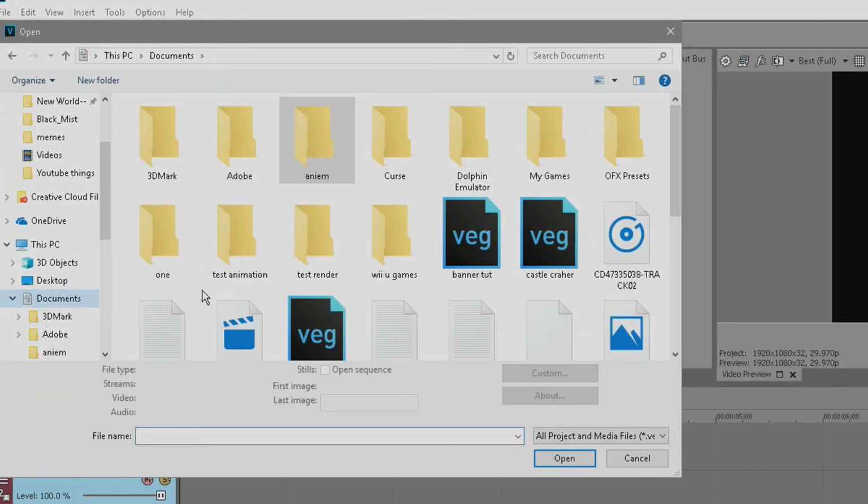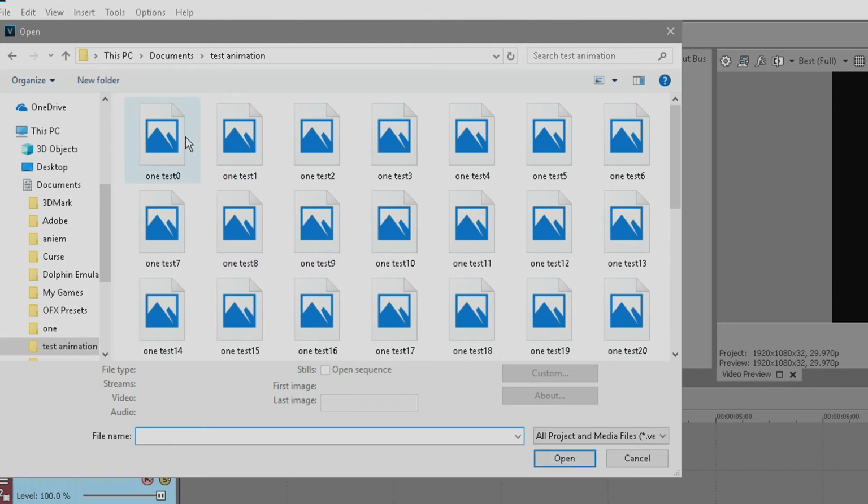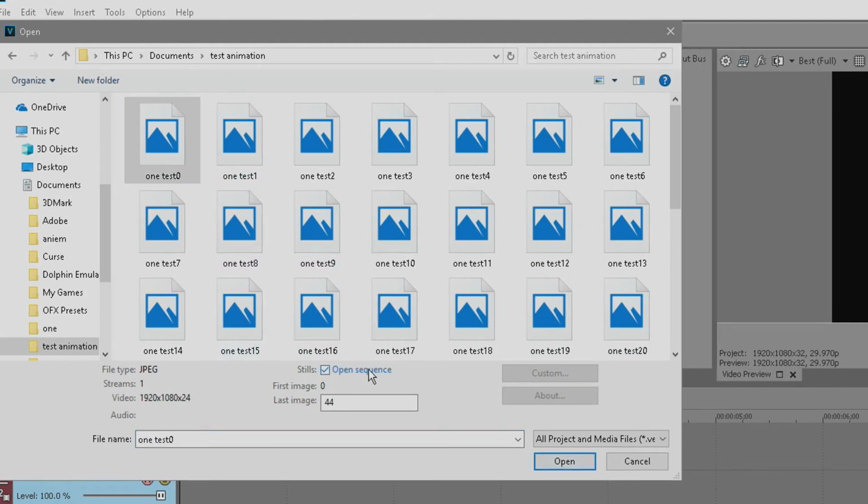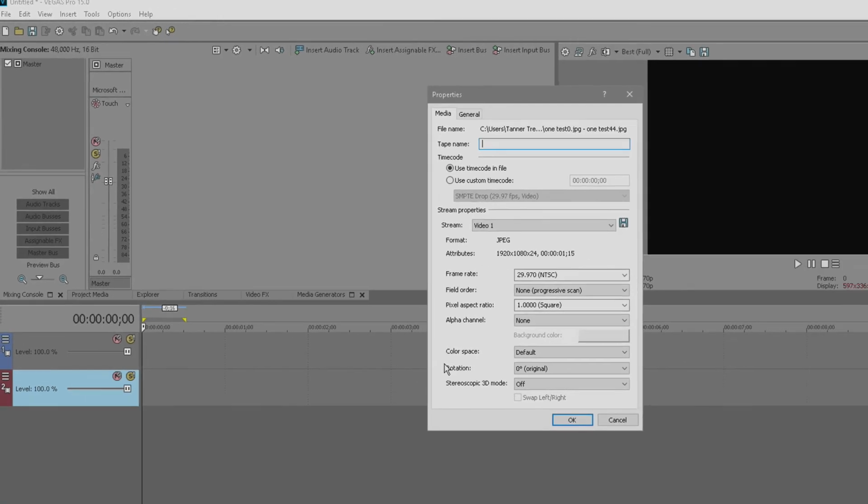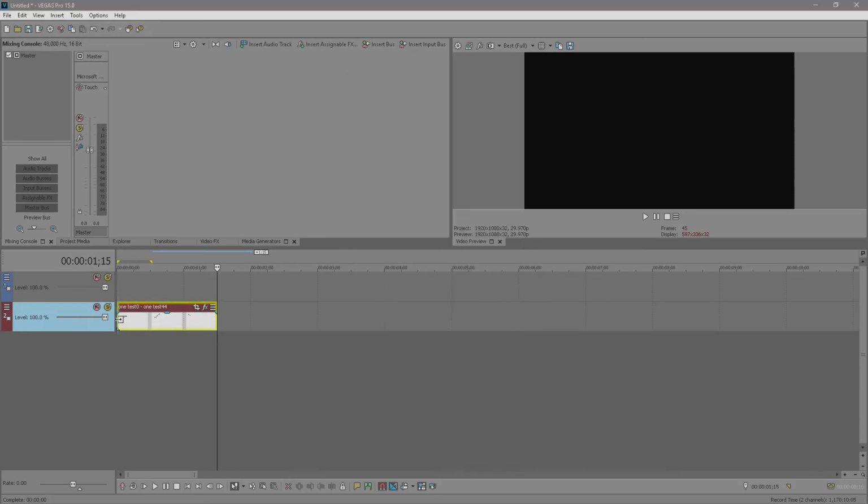Once in your editing software, go ahead and find the folder that you saved in Photoshop. You want to go ahead and get the first image and then click that little box right there and open it. And then that will ask for the box. And then there's your video. As you can see here, it is the full animation.